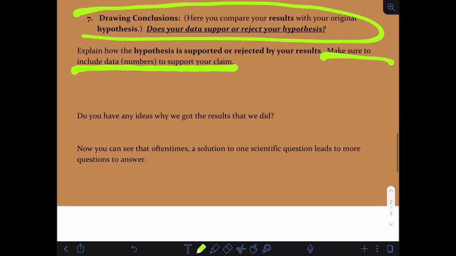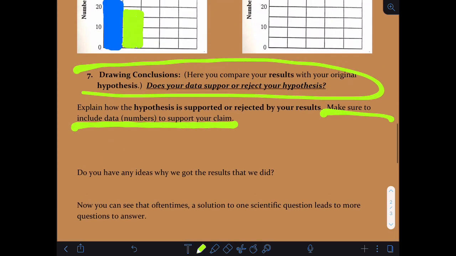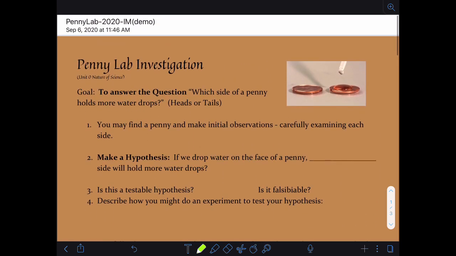Then we have a couple follow-up questions that you can look through at your own time here. Do we have any ideas why we got the results we did? How was that able to stack up so high on that penny in the first place? Why did one get more than the other, if that was the case? And then the main question remains here: how do we get this back to me? How do we send this copy back to the assignment?